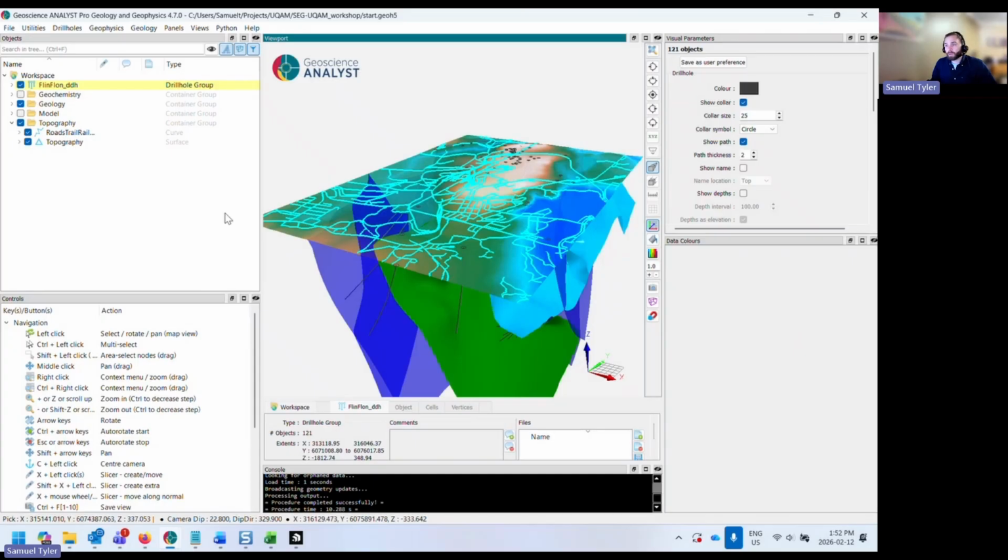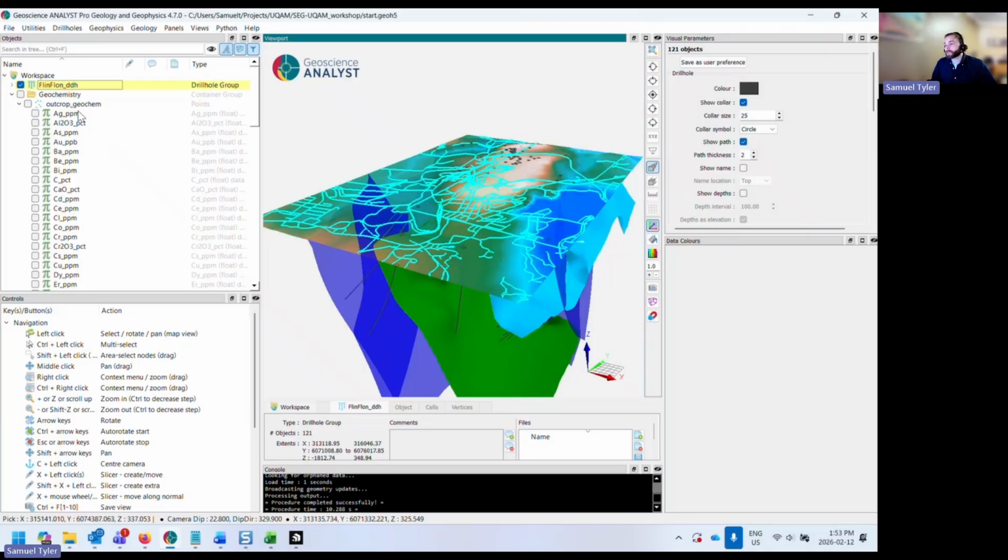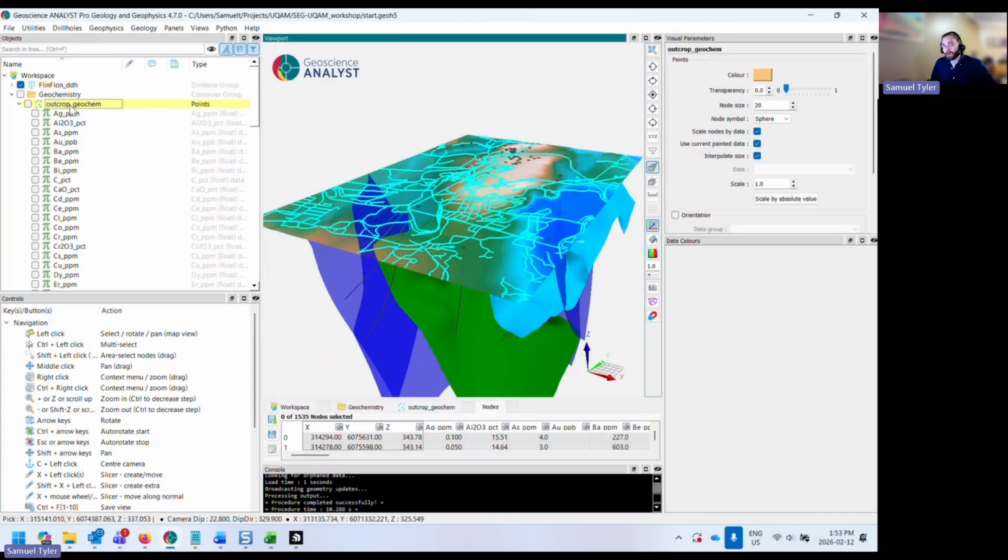So for the next thing to follow along with, let's take a look at this geochemistry container group and expand it by clicking on the little arrow tick next to it. Inside, we'll find one set of points called outcrop geochem, and we can expand that points object to see the properties or data sets that are associated with it. This object is not turned on for display right now, but we can do that by clicking on it and dragging it into our viewport. So let's do that together and drag the outcrop geochem into the viewport.